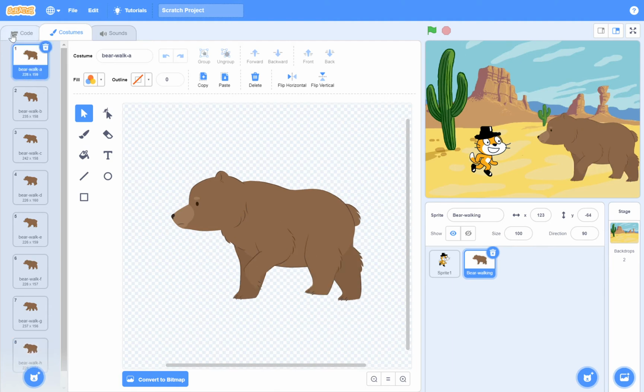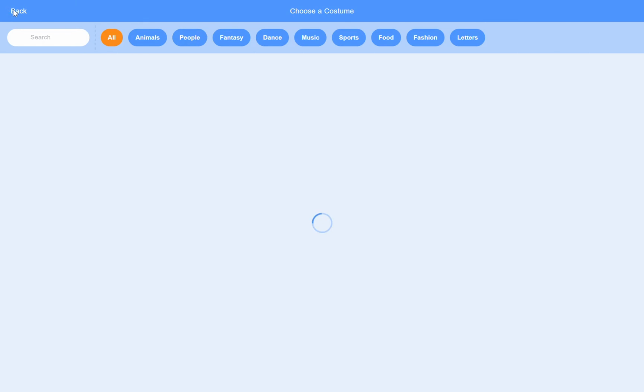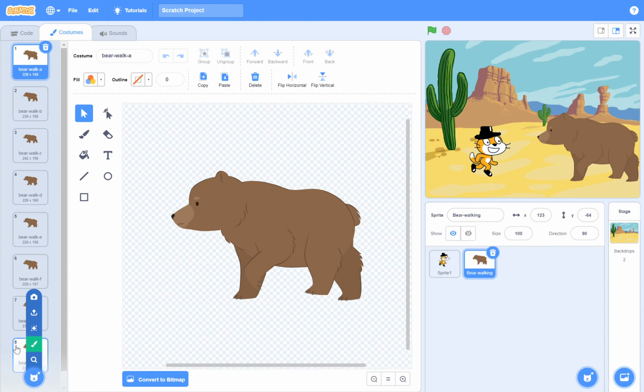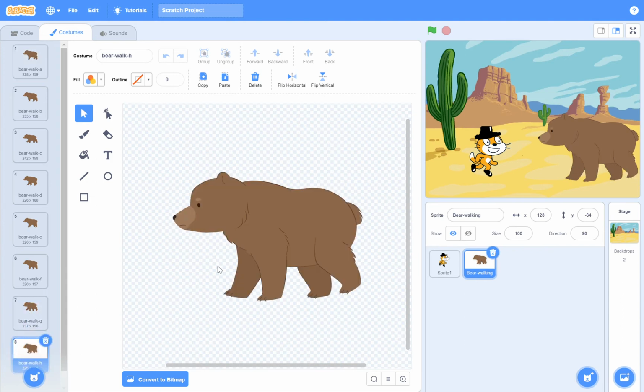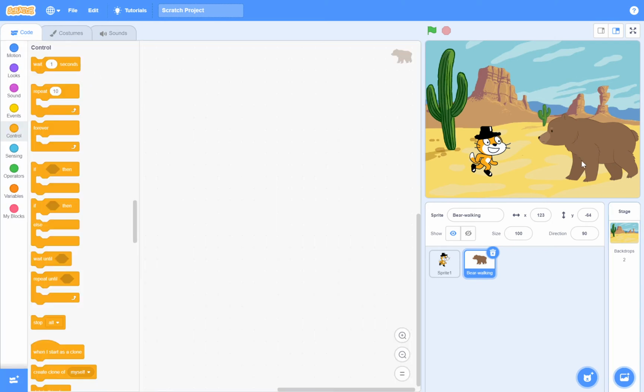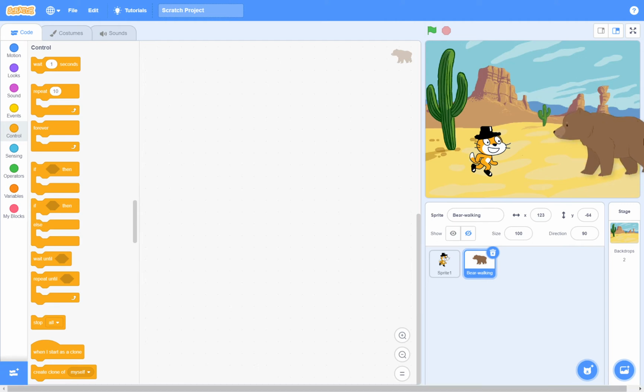Now, bear walk A and bear walk H are supposed to be very similar. So, at the end over here, we've got the last bear, and that's going to be the stand still one. So I think we're going to use that one as stand. But don't worry about the standing position just yet.